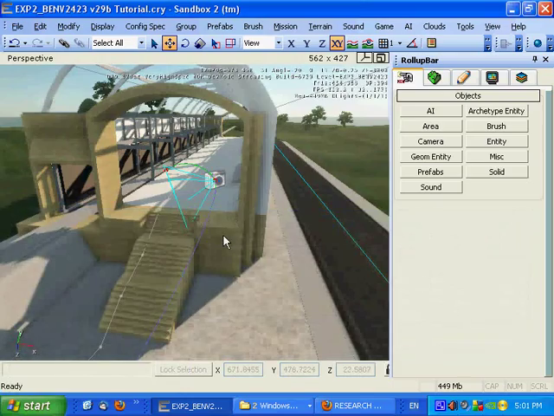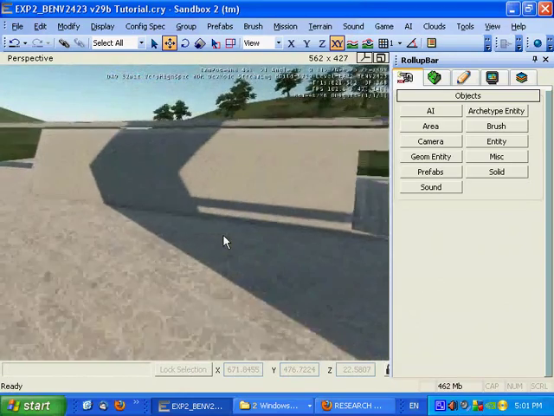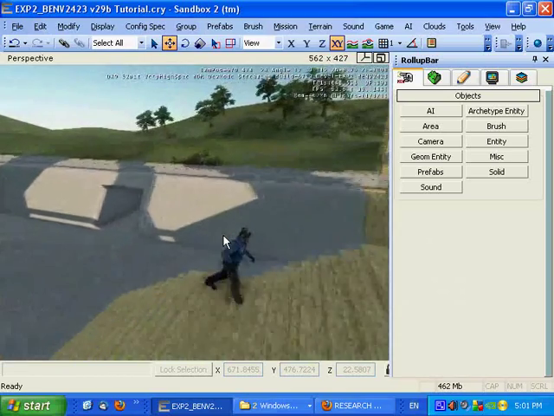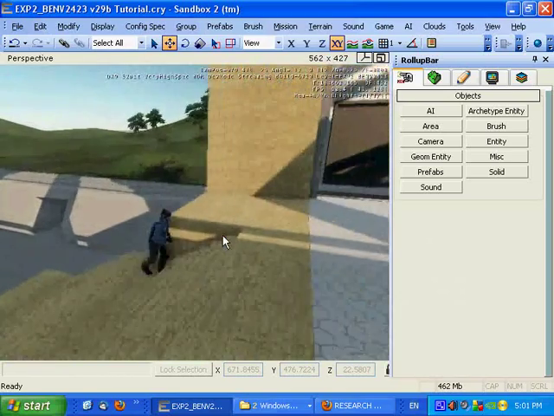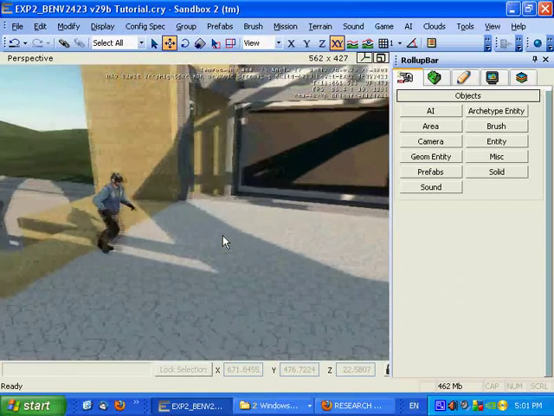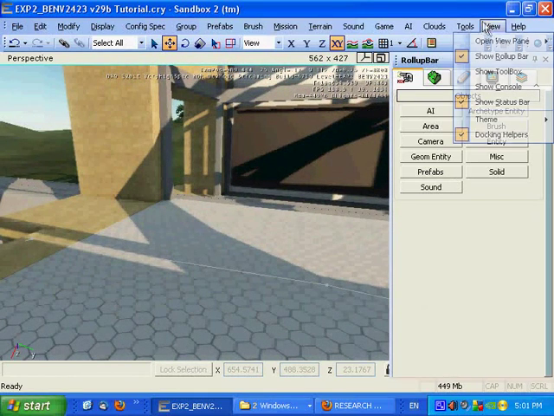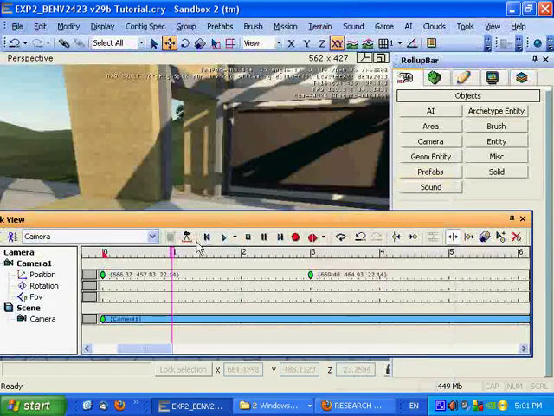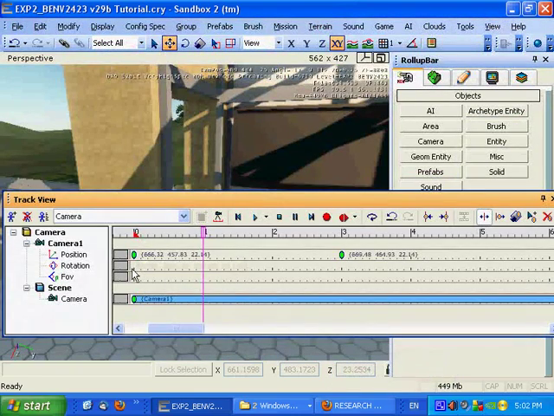So if we close that and run it, now we've got one other error. We have the first camera, the first part of the camera is looking that way. So this part is looking alright, but the first part isn't. So what we do is we open pane and go to track view. We need a rotation one there. So if we go back to the first part, we just add key to there.